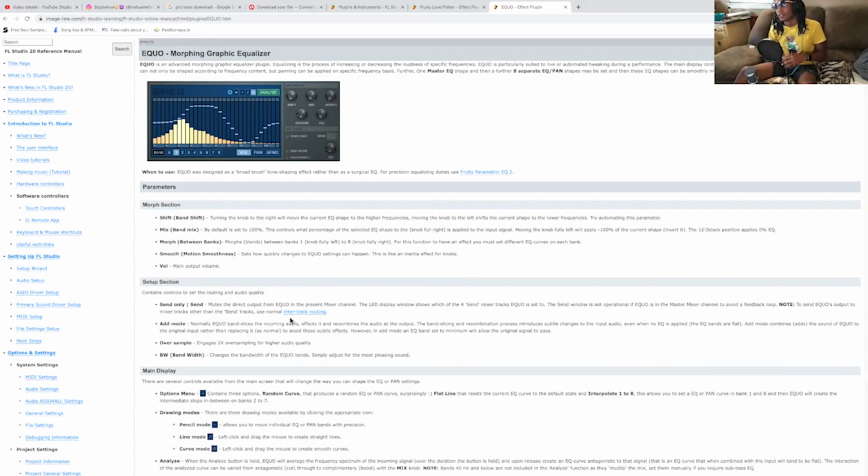Next on the list is the EQUO, and it is a morphing graphic equalizer. EQUO is an advanced morphing graphic equalizer plugin. Equalizing is the process of increasing or decreasing the loudness of specific frequencies. EQUO is particularly suited to live or automated tweaking during a performance.